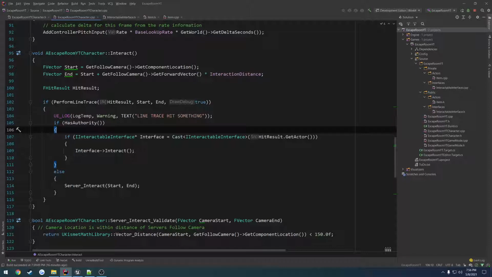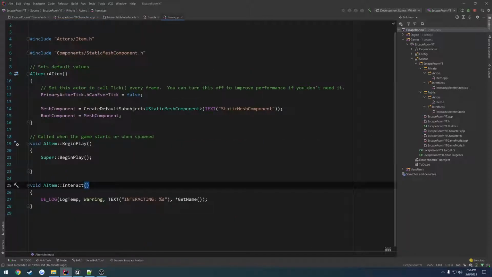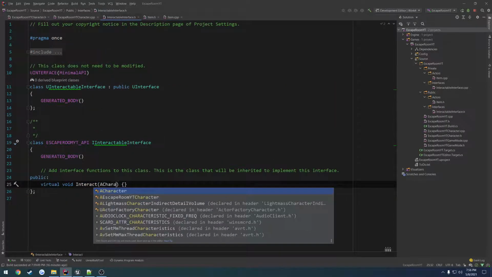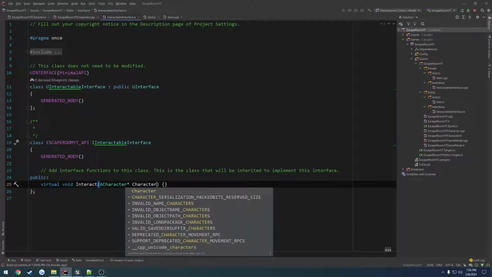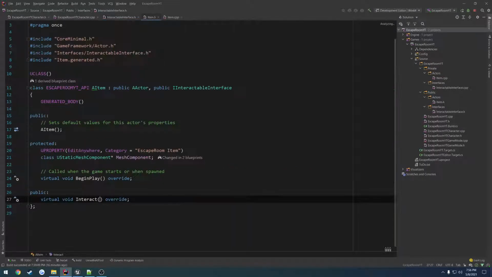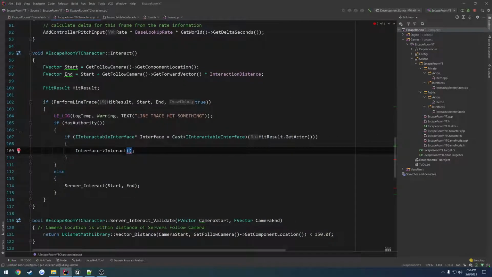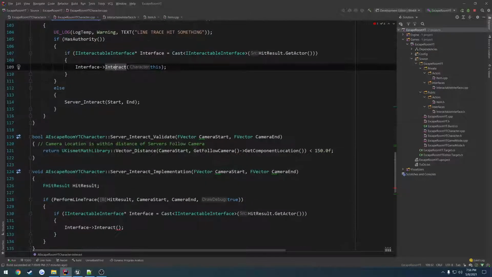Now, as of right now, I don't know if there's anything we need to really do, so to speak, in terms of dealing with the actor itself. So what I'm going to do is simply pass in the actor for the time being to this interact function. So if we go to interactable interface, let's add in a parameter. So it's going to be a character, and just call it character. So that's going to be the parameter we take in. And of course, we have to add that to our interact function in our item, in which case we can just pass in this whenever we go to call it.